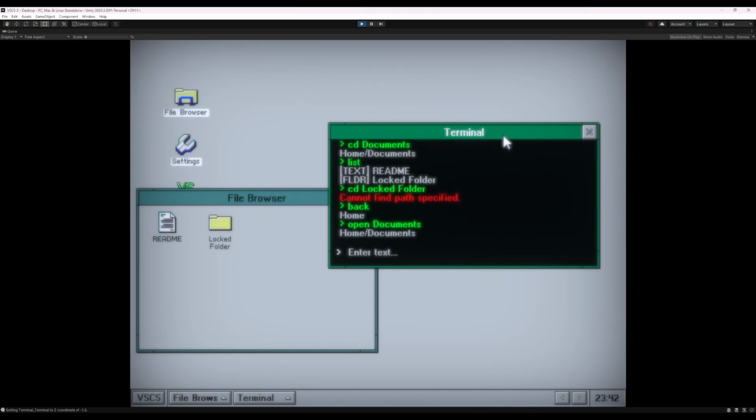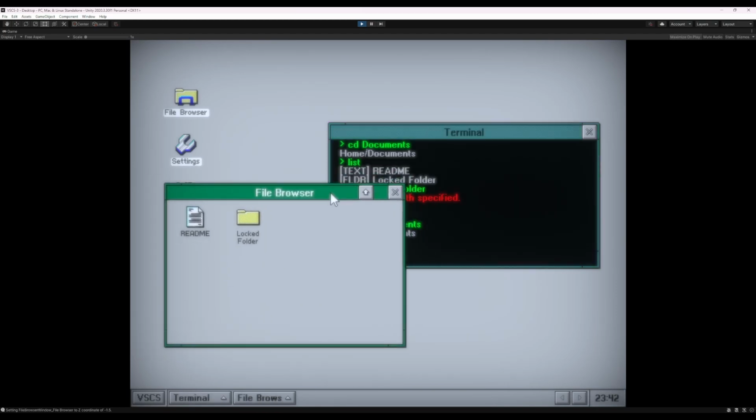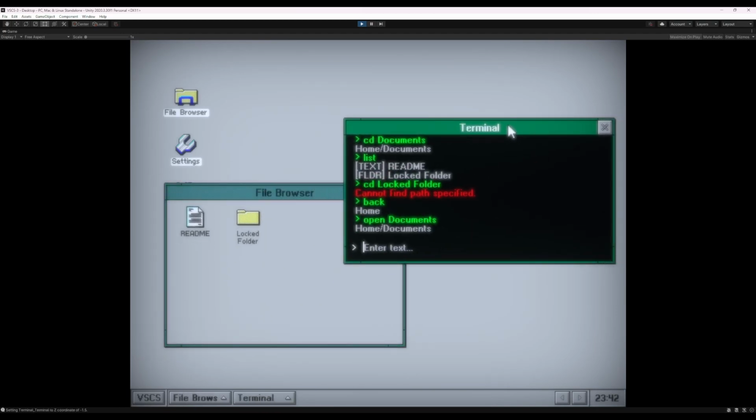So for now, just to get a feel for how much I like it as a gameplay element, I'm just going to mirror everything that I'm doing in the file browser in the terminal. So it's going to match. You can functionally do the same thing.